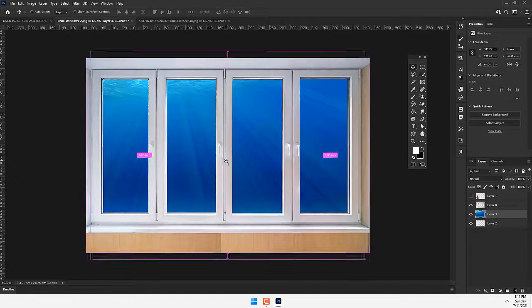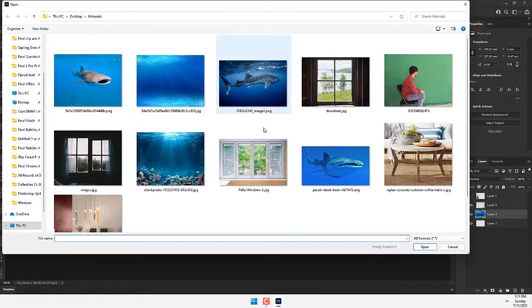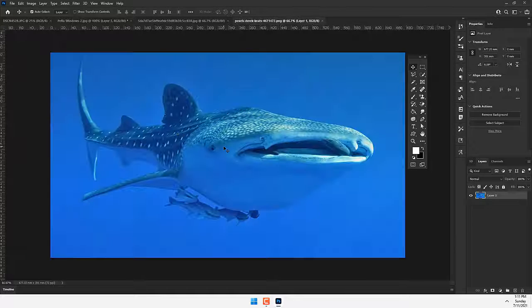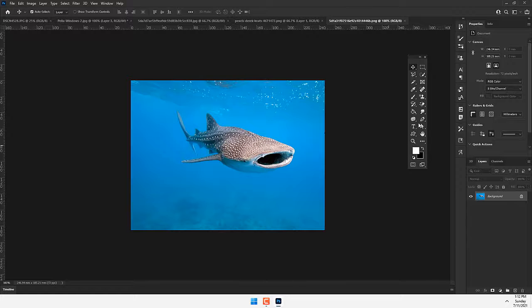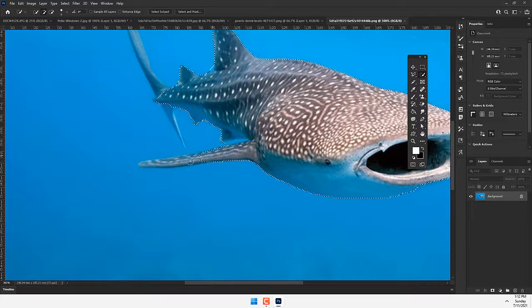Okay, and now it's time to drop this one. Okay, Control plus O. How about this? Select the whale and zoom in, select the details and press Alt to deselect.